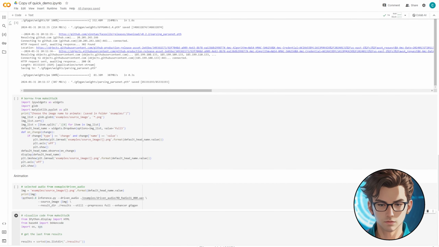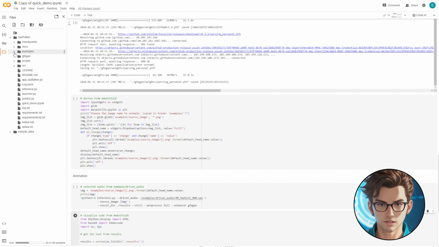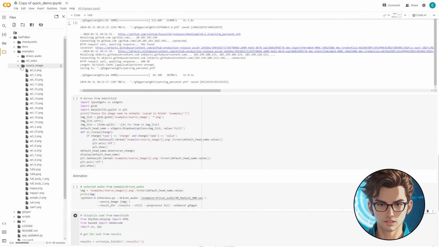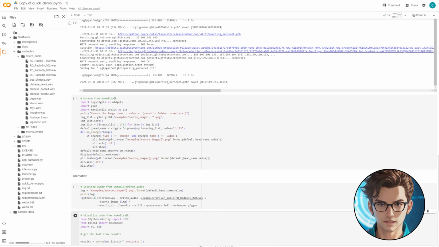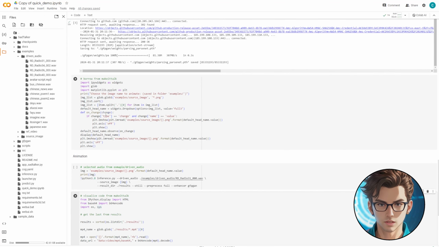The next part of the code takes care of the images that are being uploaded. If you want to upload your image, you will need to upload the image into this folder by drag and drop. We also need an audio file. For that, we're going to be using this other folder, Driven Audio. Drag and drop your audio there. Make sure that the image is PNG or it won't work.